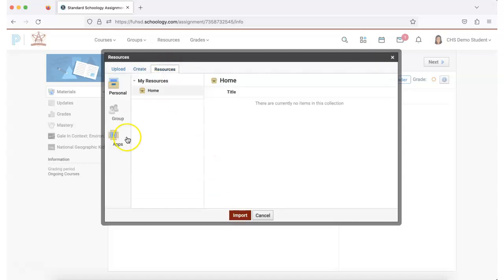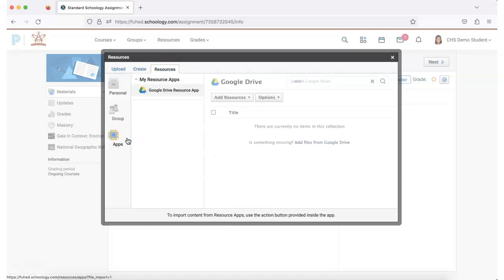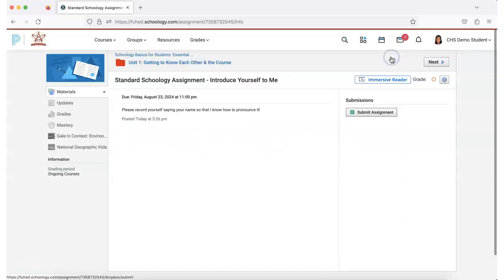And then Resources gives you access to the apps and the Google Drive Resource app, which then allows you to submit something from your Google Drive. And so those are three ways to upload and respond, to submit something to a standard Schoology assignment.